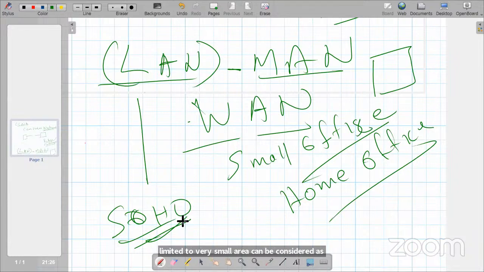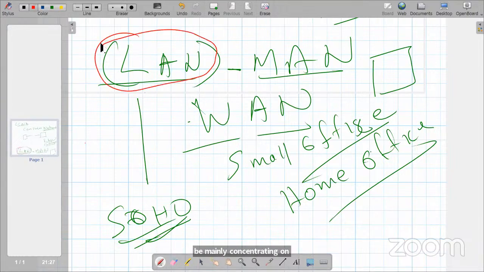In most cases, these are limited to let's say 20 to 30 meters square. So these kind of connections are known as SOHO networks. I hope you got an idea of what these different types of networks are. And in case of CCNA, we will be mainly concentrating on LAN. That will be our main concentration.